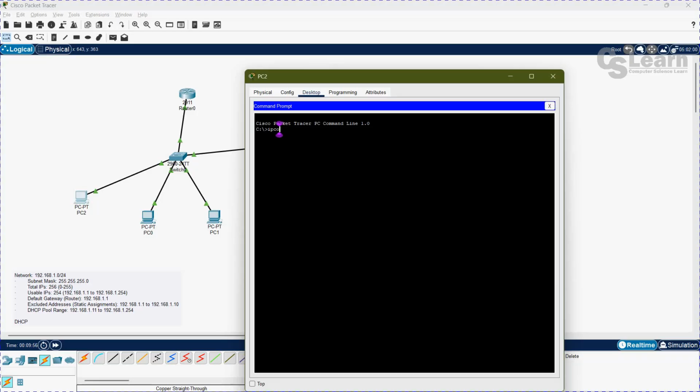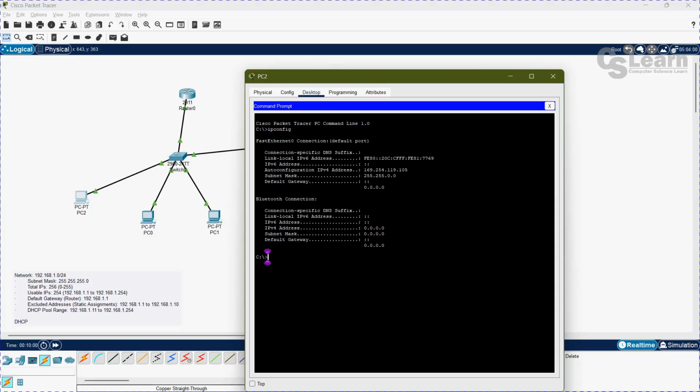So first I need to know what the IP address of this is. This is a default IPv4 address for the DHCP server, so that is not assigned by us. Right now we need to release this IP. ipconfig /release. Okay, right now there is no IP address there.